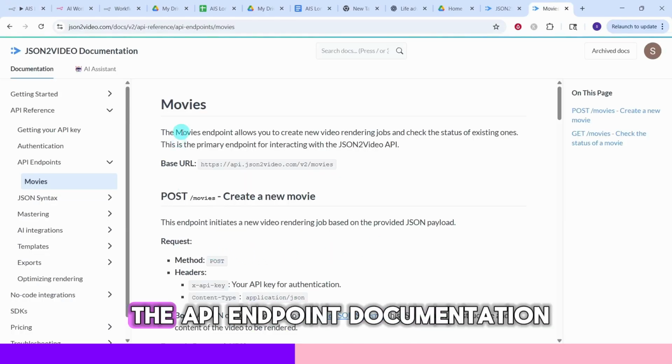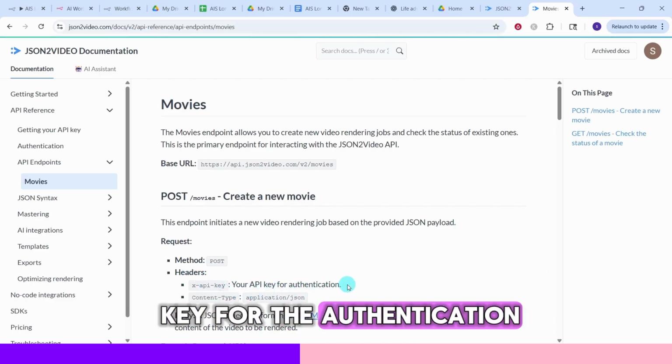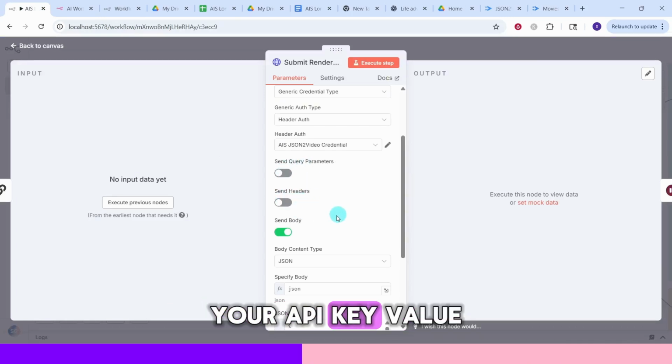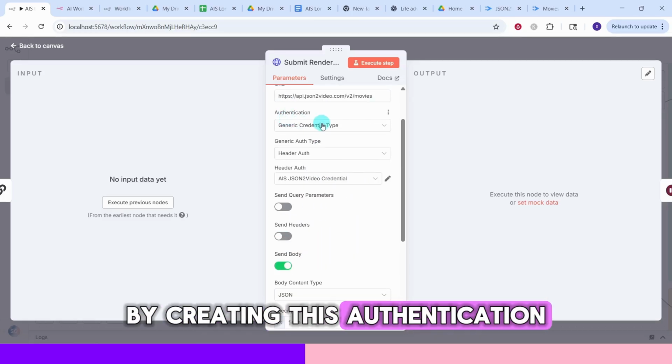If we look at the API endpoint documentation, it says we have to specify the X API key in the headers and then the API key for the authentication. If you specify that in this headers parameter, your API key value will be visible in this node. We are doing it in a more secure way by creating this authentication here.